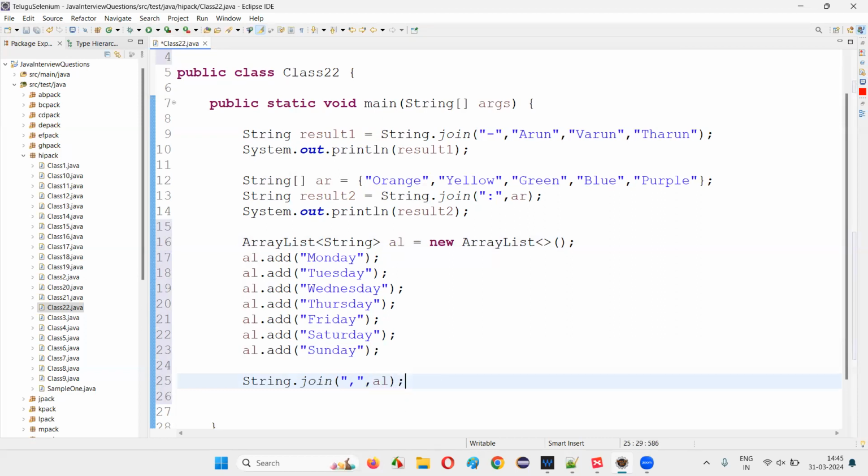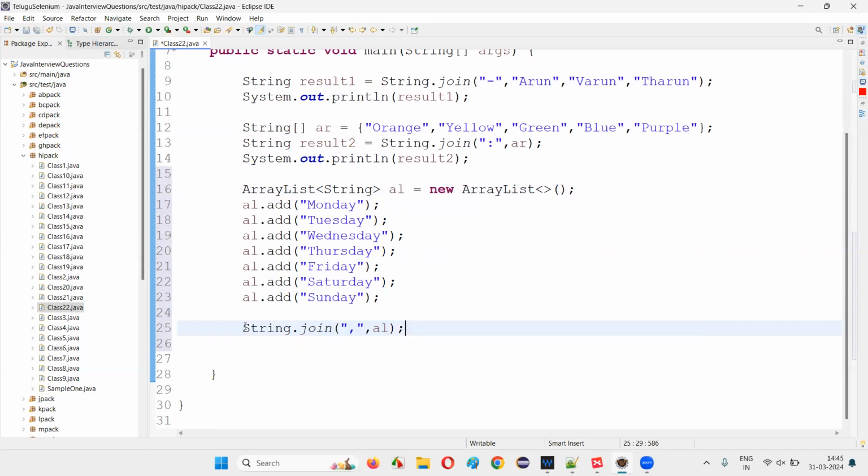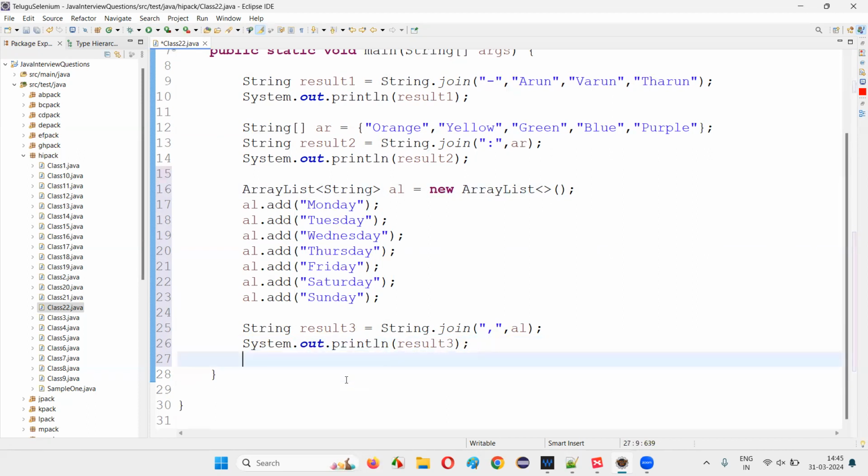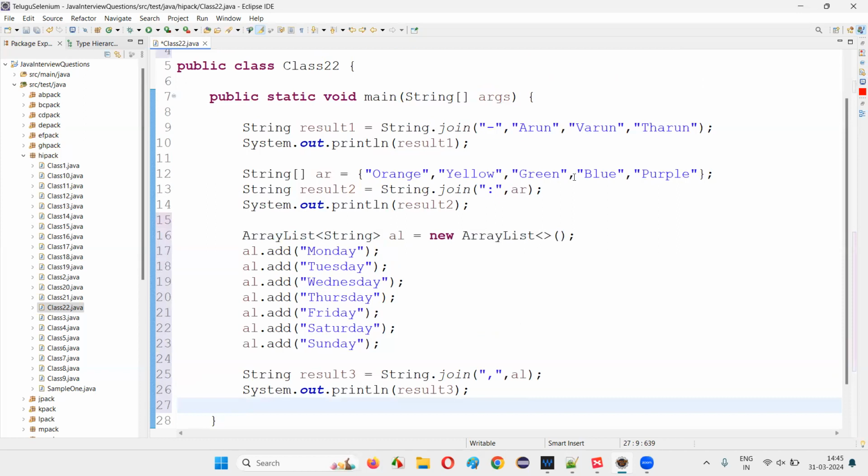Once that is done, it will return a concatenated string result of all the above string objects. I'll say result3, which are separated by this delimiter comma in this case. System.out.println result3. Like this, you can use the join method in Java programs to concatenate multiple string texts with the help of delimiter separation.